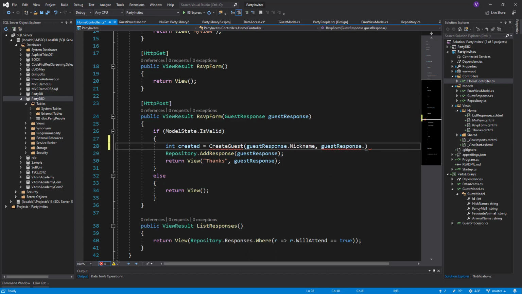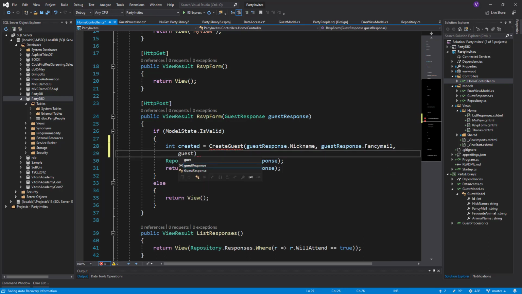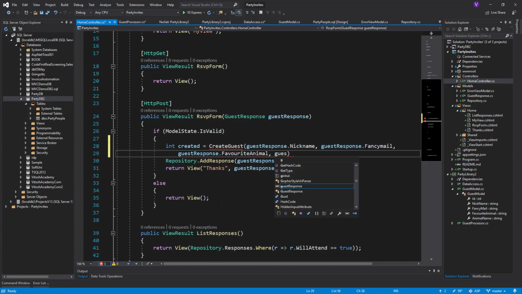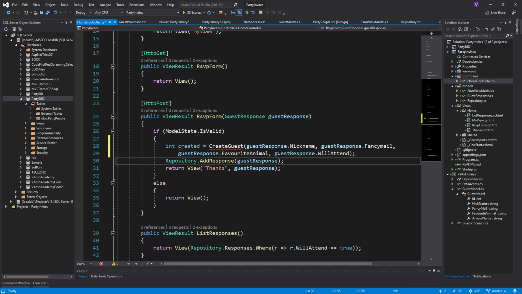guestResponse.fancyMail, then guestResponse.favoriteAnimal, and guestResponse.willAttend. So add response, guest response, return view, thanks. This looks okay. Let's go to the thanks view.